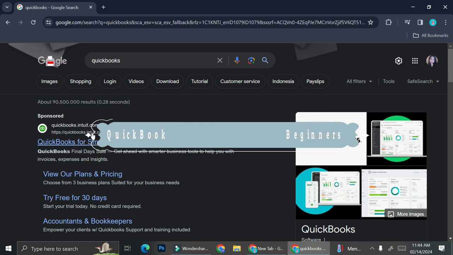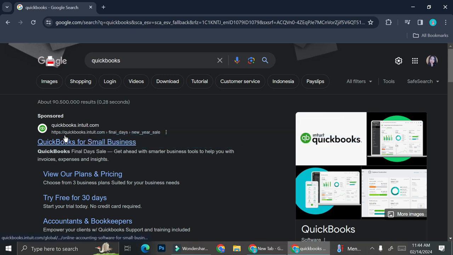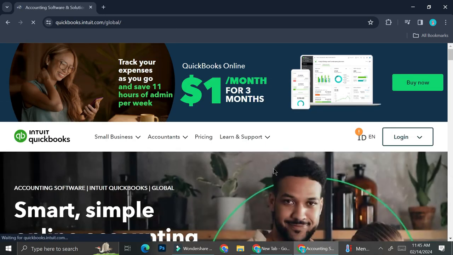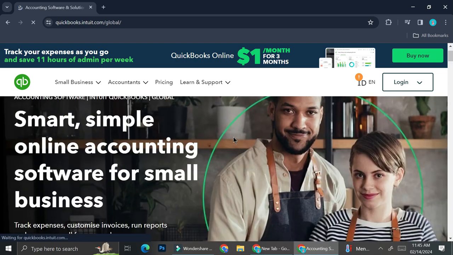If you haven't known yet, QuickBooks is a web-based application that is going to help you with your business. It's going to help you manage your accounting, bookkeeping, as well as creating invoices, saving your customers' data, etc.